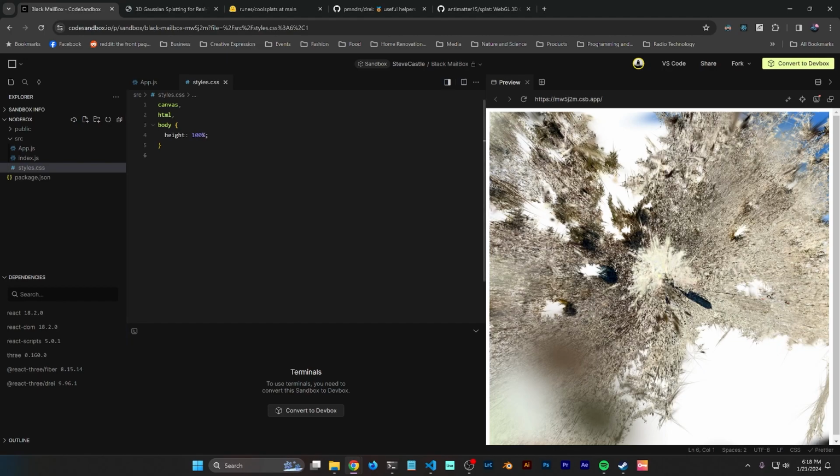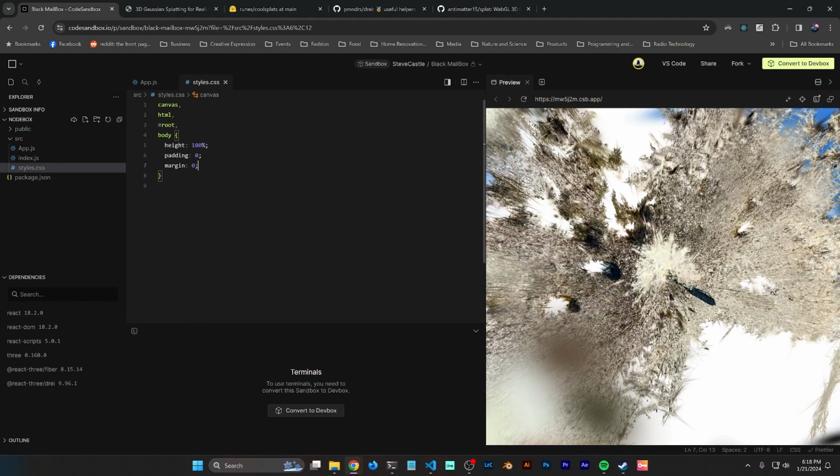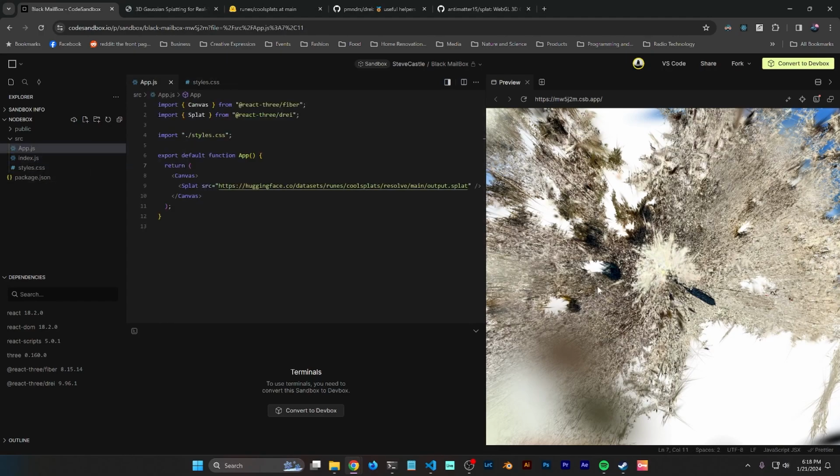Because the root needs to be 100% too. So we will also make that 100%. Okay, so there we go. Now it's filling up the whole screen. We can also remove padding and margin. That's better. Okay, so let's figure out why this looks so crazy.